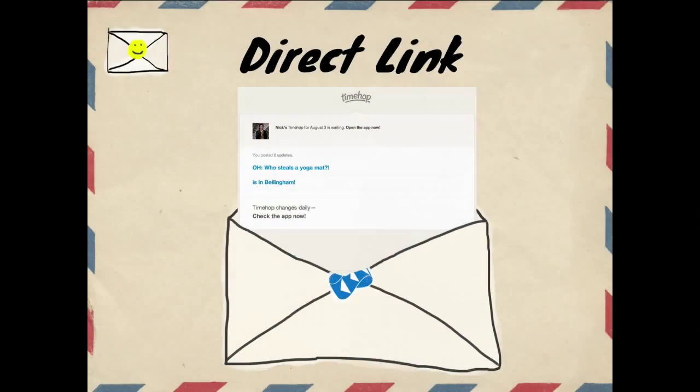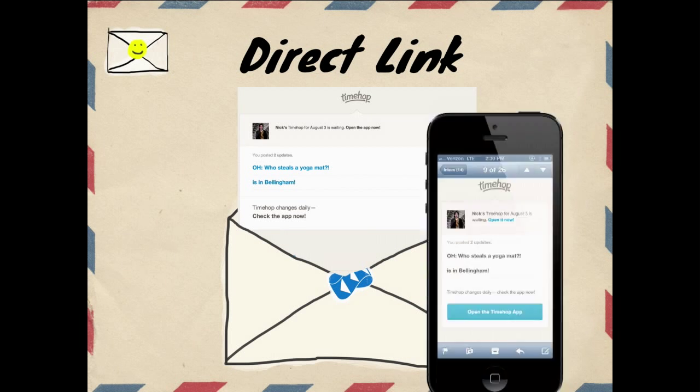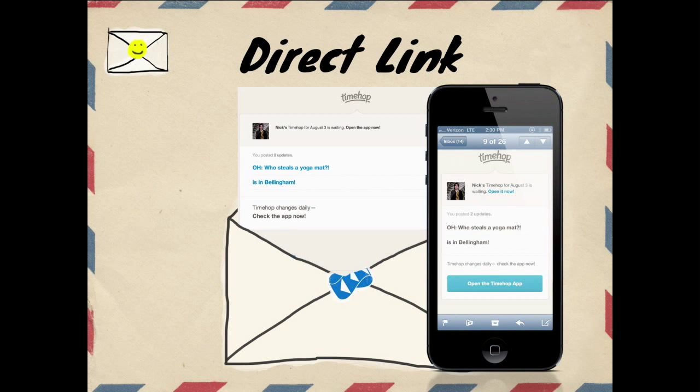Another good example of this is Timehop. Timehop will tell you to open the app when you're on your desktop computer. Just like, open the app on your phone. But if you're on your phone and you open the same exact email, same exact code, it actually has a button that says open this in your app. And you can open it in the app, and it gets you to the exact place where it's telling you about. And that's awesome. But you need to understand, how do you do that? That's the same code right there.